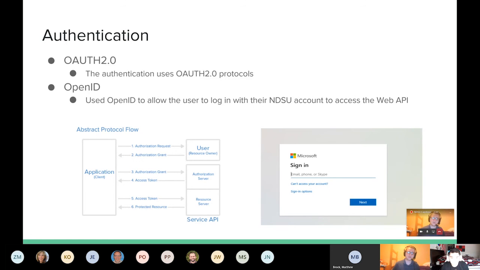So the authentication, like I talked about a bit earlier, is I was doing OAuth 2.0. On the left, you can see what OAuth 2.0 is.